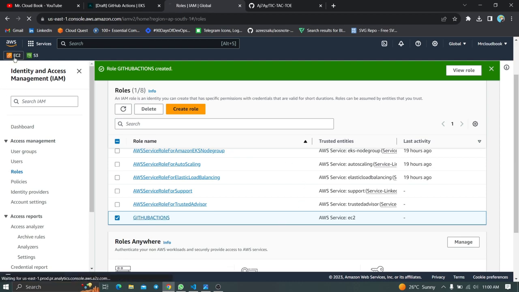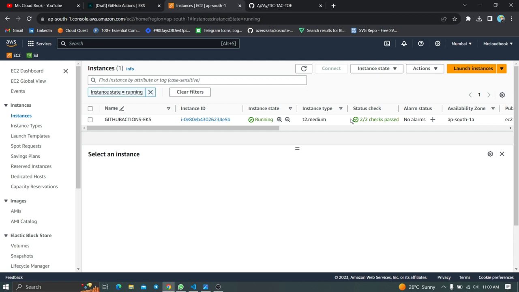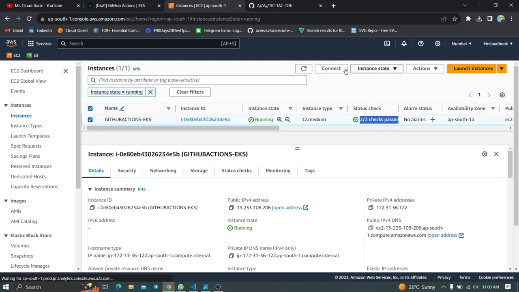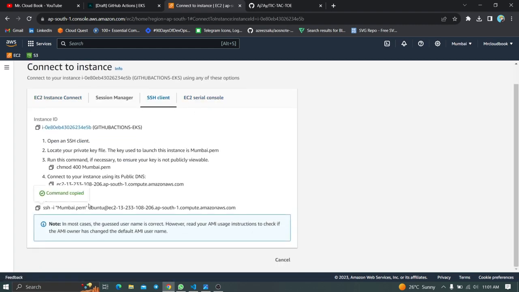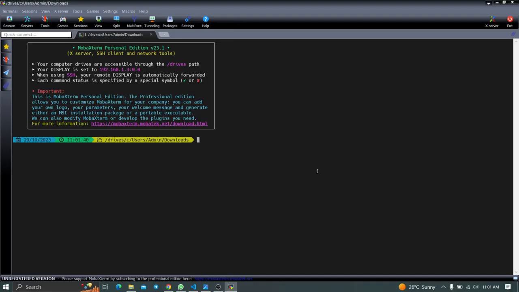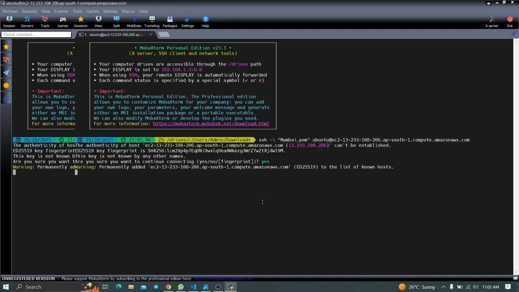Let's go back to the EC2, select the running instances, and you can see the status is also fine. So select the EC2 instance and click on connect, and copy the SSH client. Okay, and open your PuTTY or MobaXterm. I will go with MobaXterm only. Paste the SSH client that you copied and click on enter. Just provide yes and enter. So it will connect to our system.